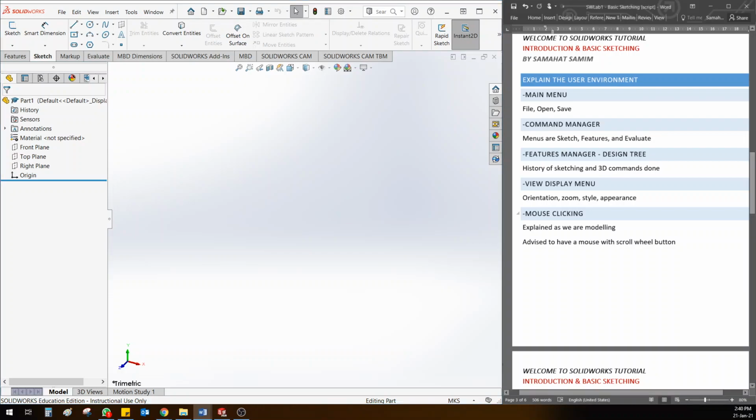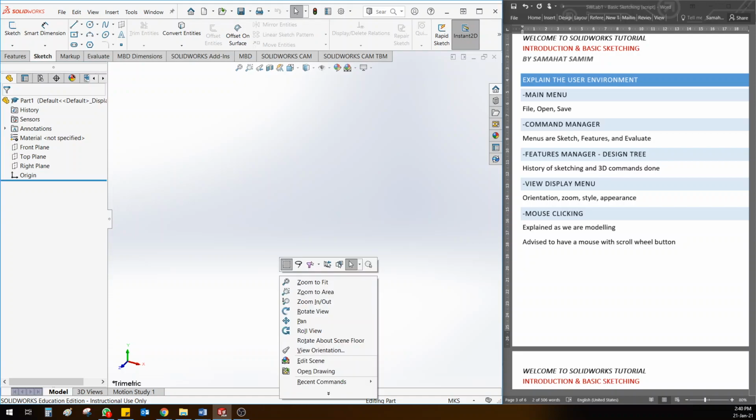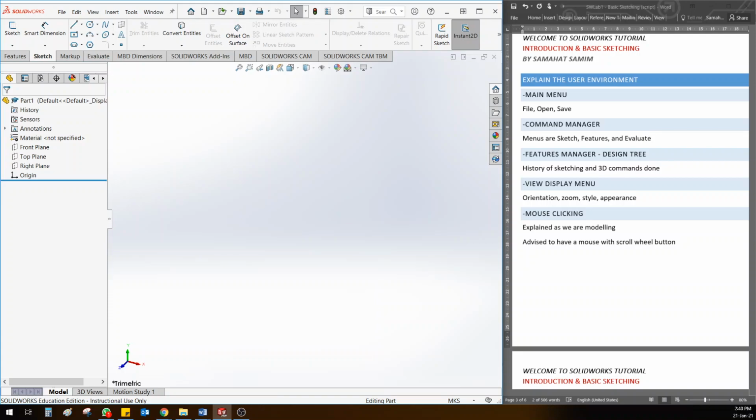In addition, one thing which is very important is the mouse clicking. In order to learn SolidWorks very well, or any design CAD software, you must have a mouse. The mouse is like your right hand in this. If you're trying to use the trackpad on the keyboard, your life will be very difficult. So try to get a mouse, and a mouse with a scroll wheel button.